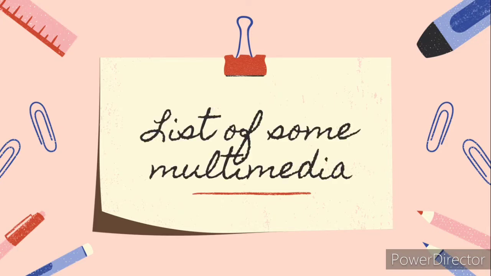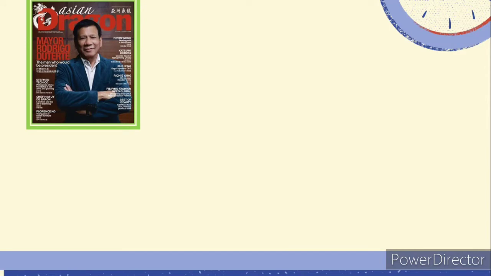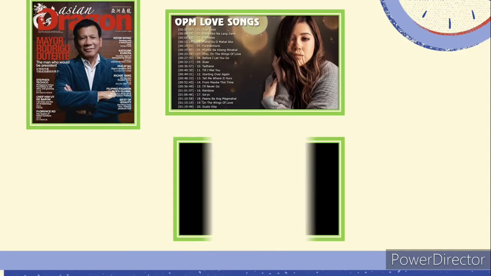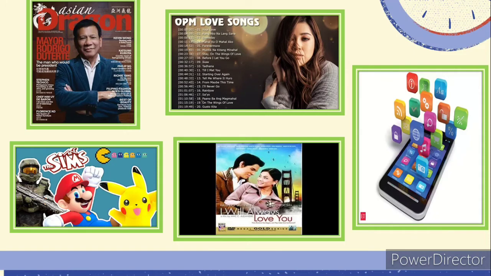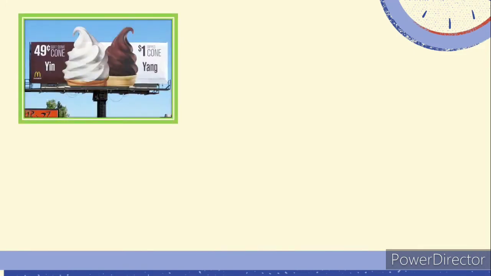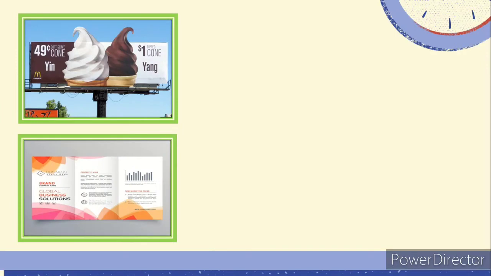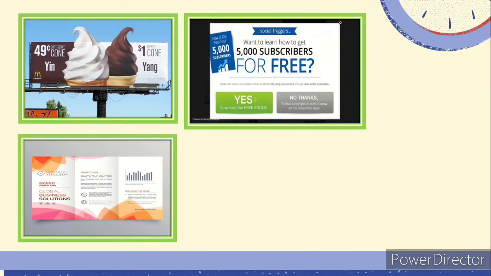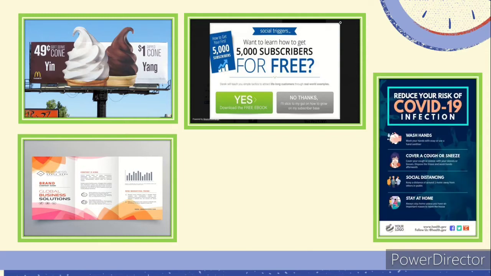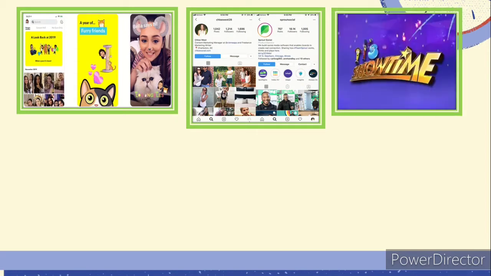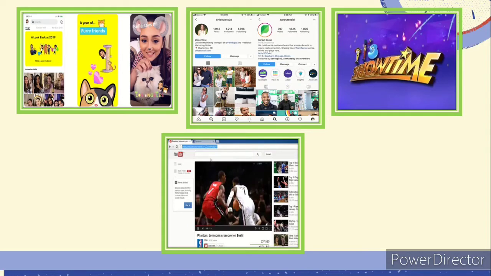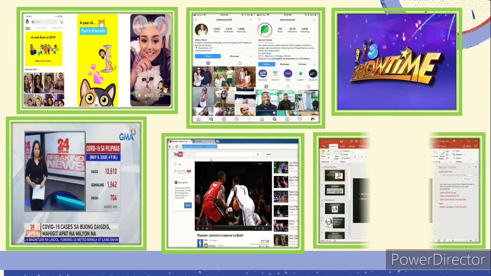Here are some of the examples. Magazine article, popular song, movie, video game, mobile app, billboard advertisement, pamphlet, pop-up or banner advertisement on a website, poster, music video, Snapchat story, Instagram, TV show, YouTube video, news, and slides.